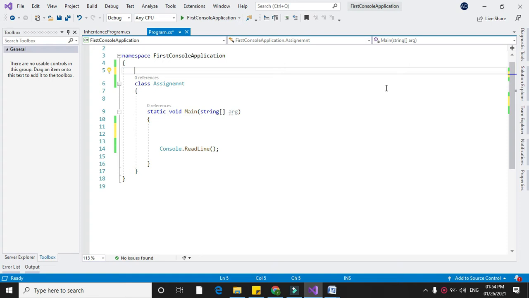Write a program that consists of a base class and a derived class. The base class fields are roll number and name, and the derived class fields are height and weight. All the information will be accepted from the user and passed to the class through the constructor, and then displayed. So in a comment line we will write it.